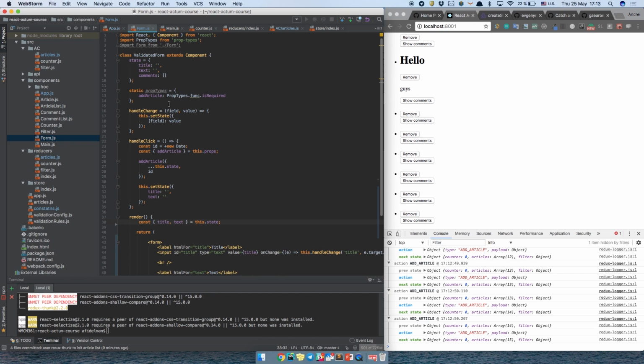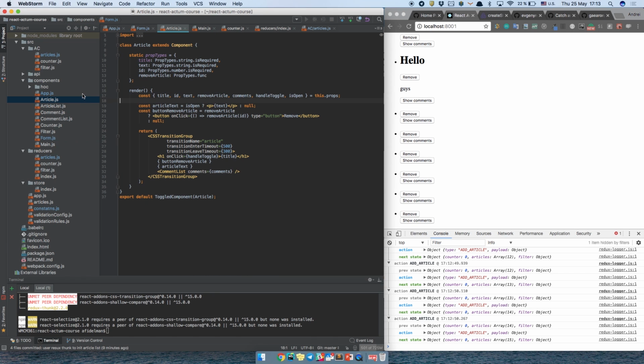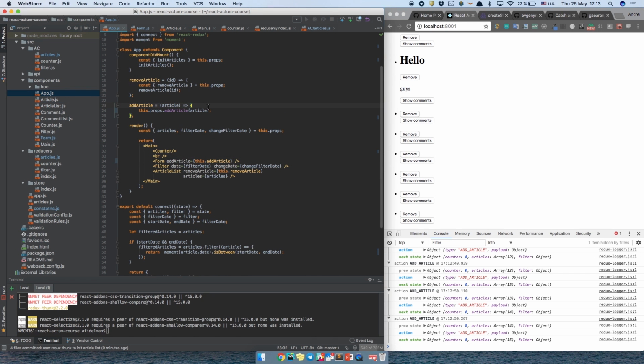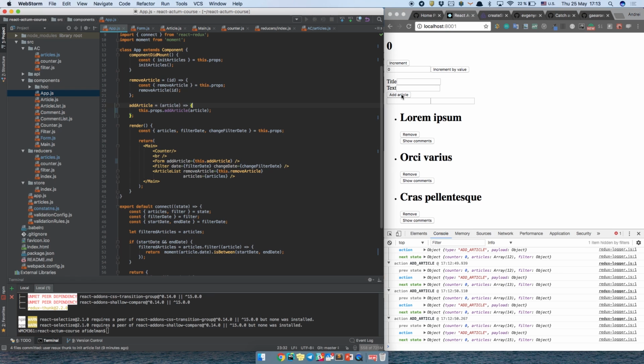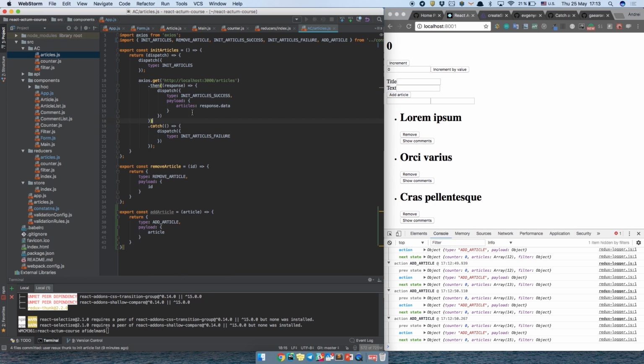So how will we create validation in pure Redux? Validation should be when we click add article, it should check our fields, if it's okay, add articles, if not, show mistake. Something like this one. It means that form validation should be like a middleware.